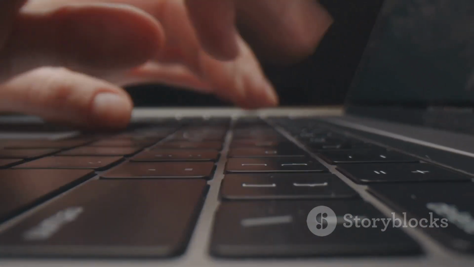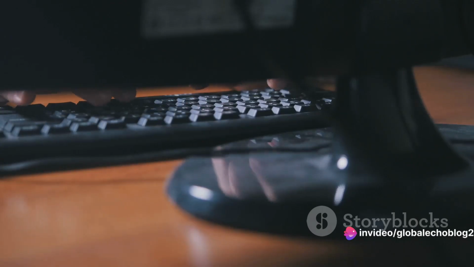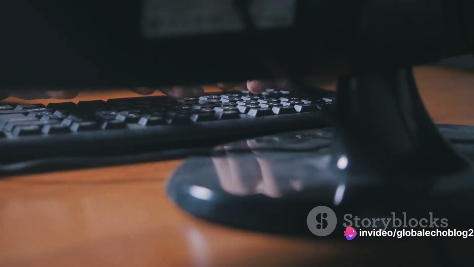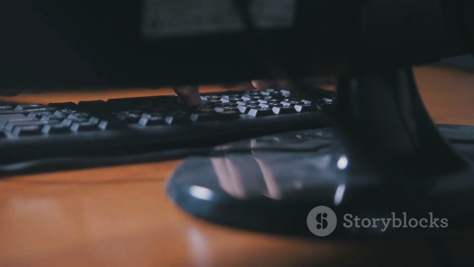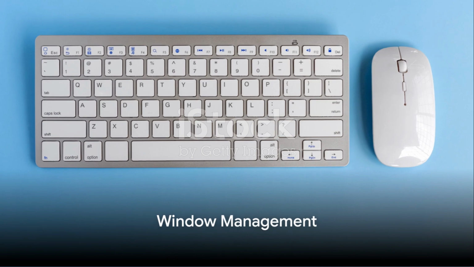Then we have Ctrl plus Z and Ctrl plus Y, the safety nets for any accidental action. These are your undo and redo shortcuts, which can be lifesavers, especially when you've made a mistake and need to backtrack. Now, let's talk about window management.